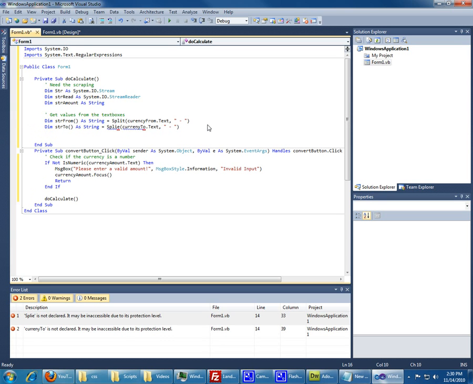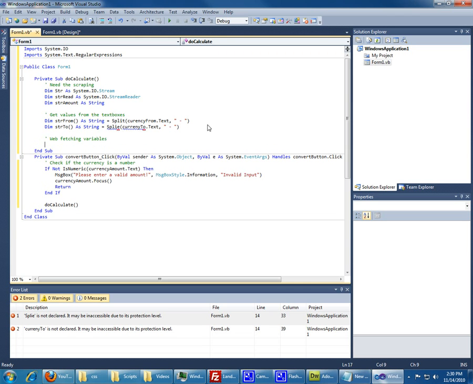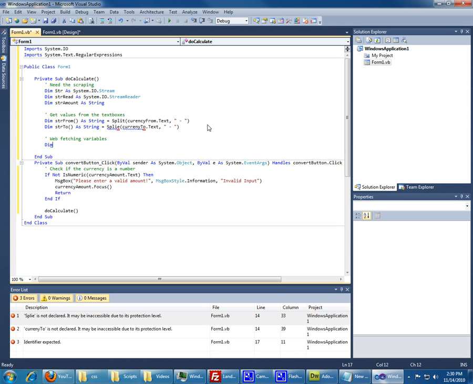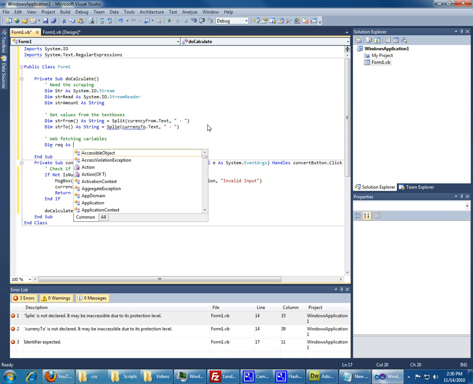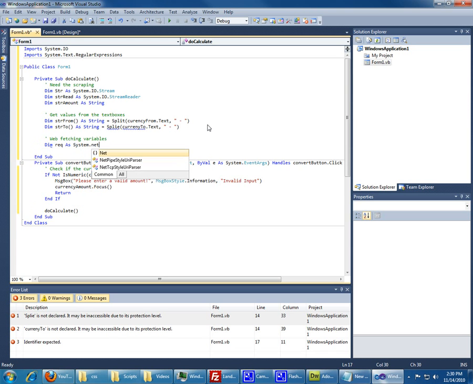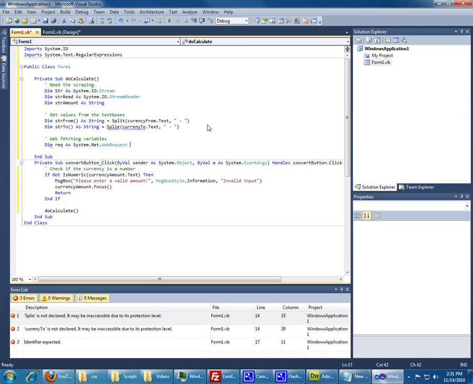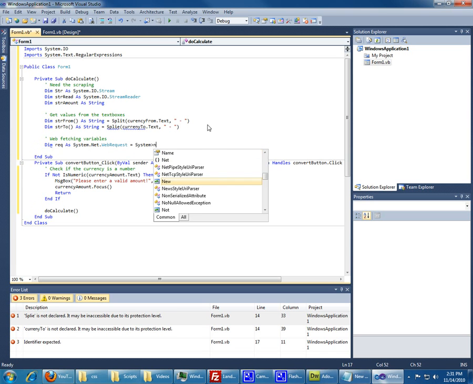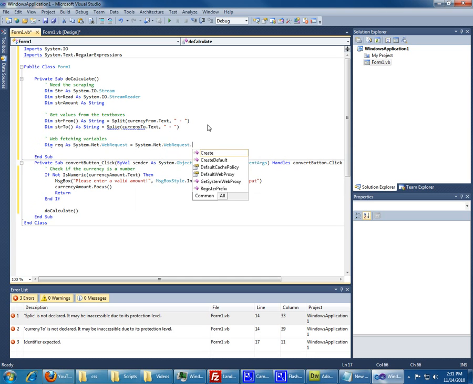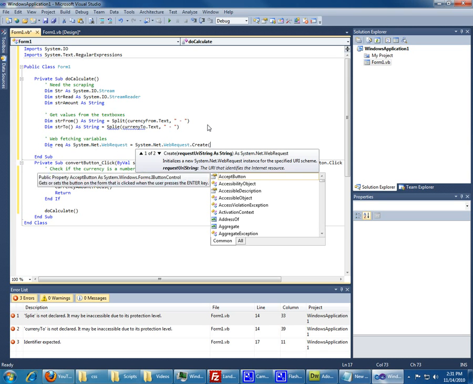Now, the web fetching variables. These are the actual variables that we need for the web fetching. Dim request as system.net.web request, and we create a new system.net.webrequest.create, and we create the actual URL.